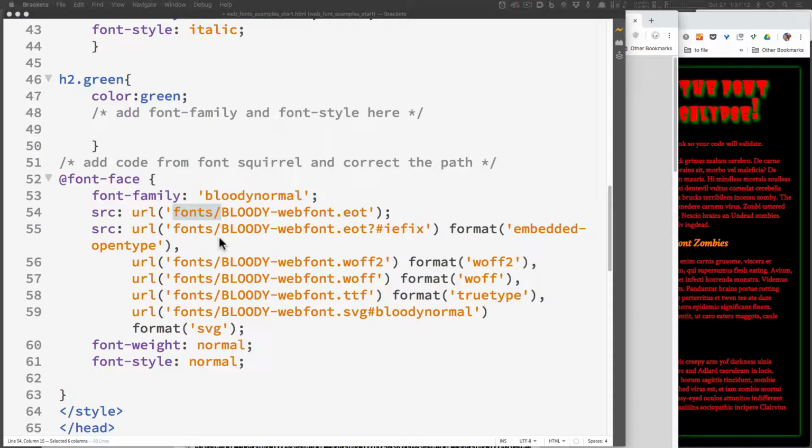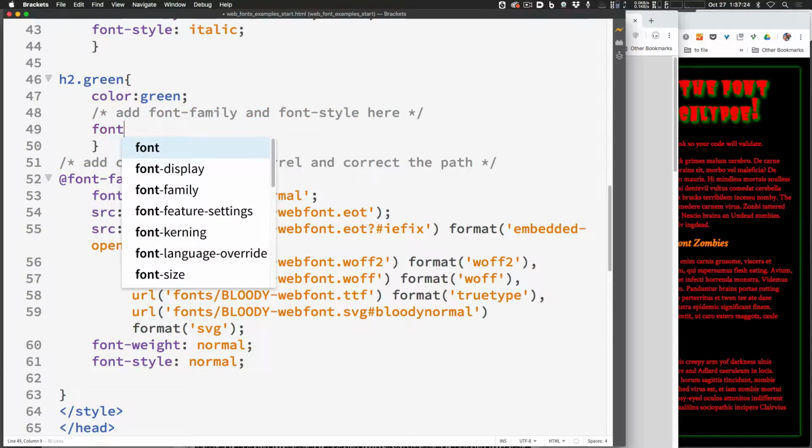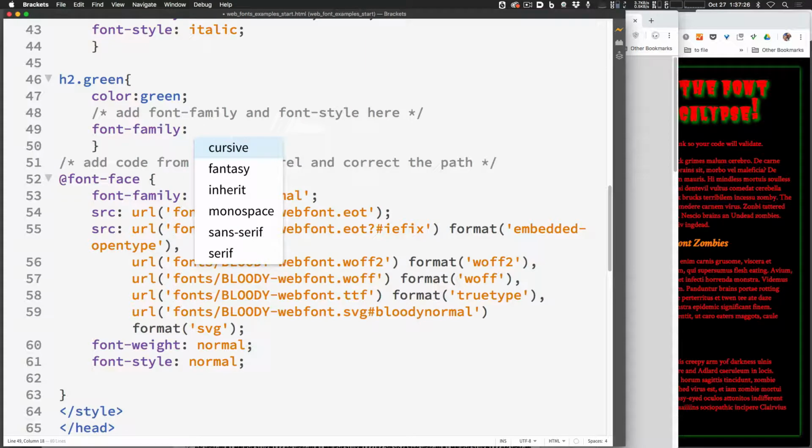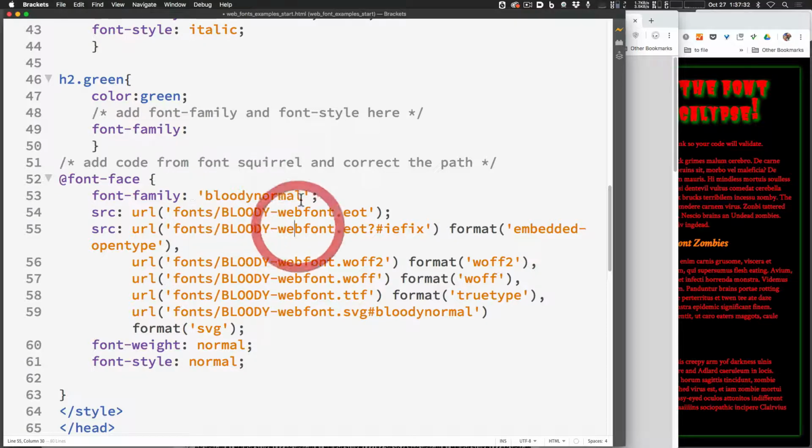Okay, so we are just about done. So what I'm going to do is use this font on this H2 green, which says add font family and font style here. So I'm going to go ahead and do it manually here. I'm going to say font-family. And the name of this one is Bloody Normal. So it should be the same thing as here. So I can just copy that, put that there. And I might want to put a single quote around it. It'd probably work without it, but I'm going to put it around it anyway. And then my backup is going to be just a serif.